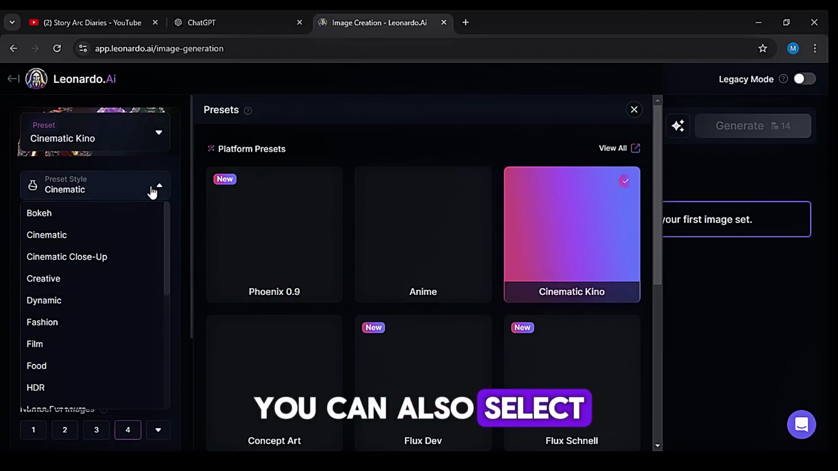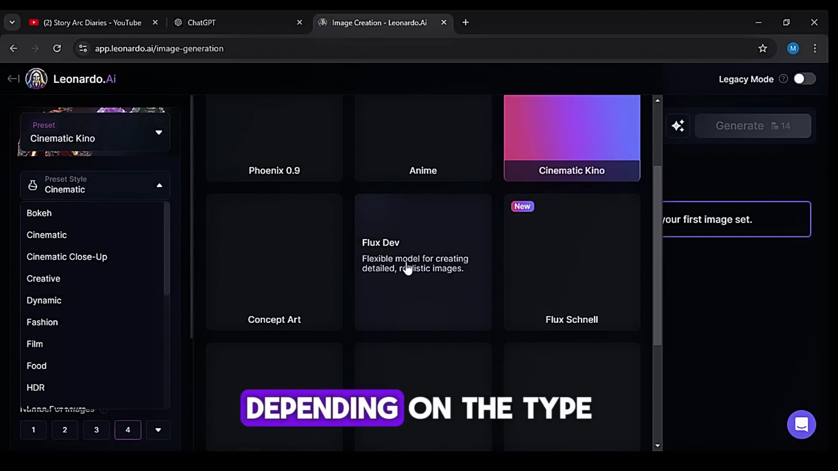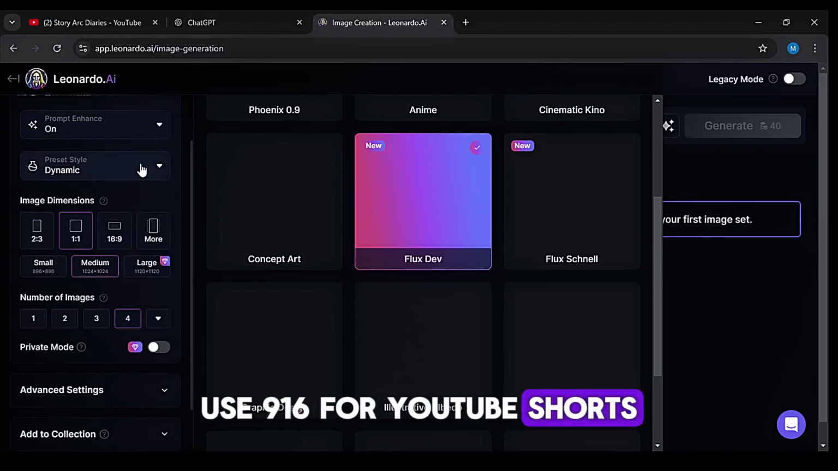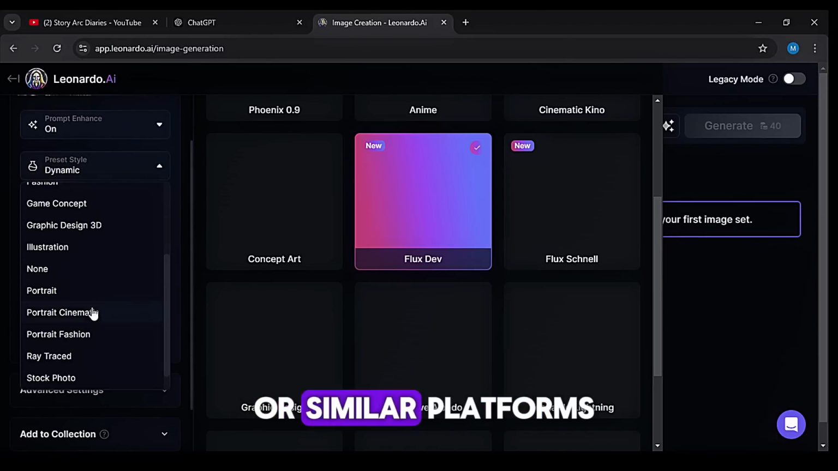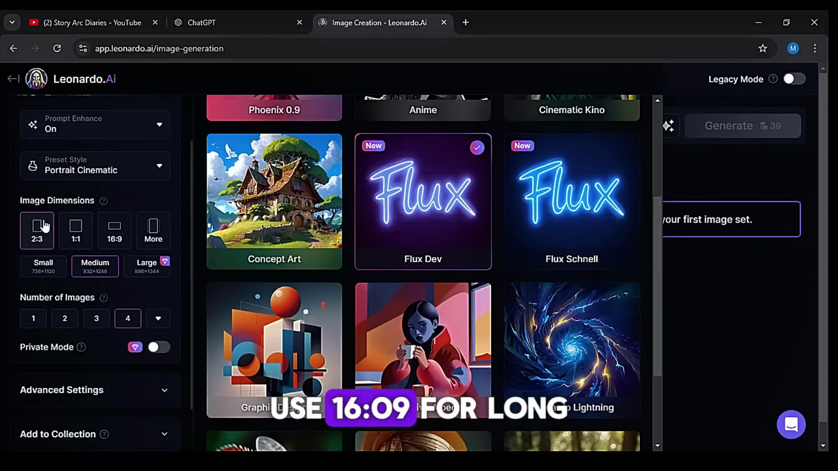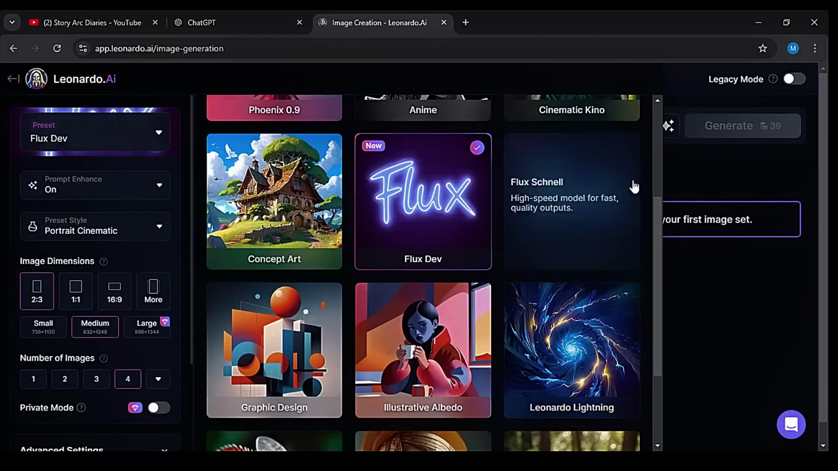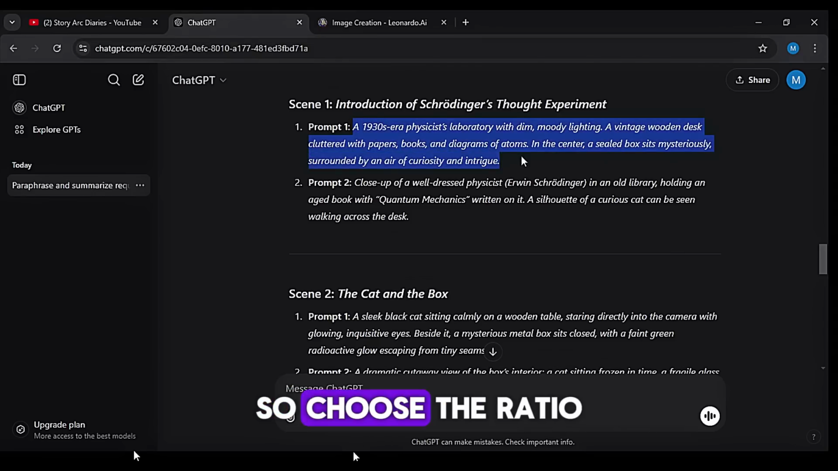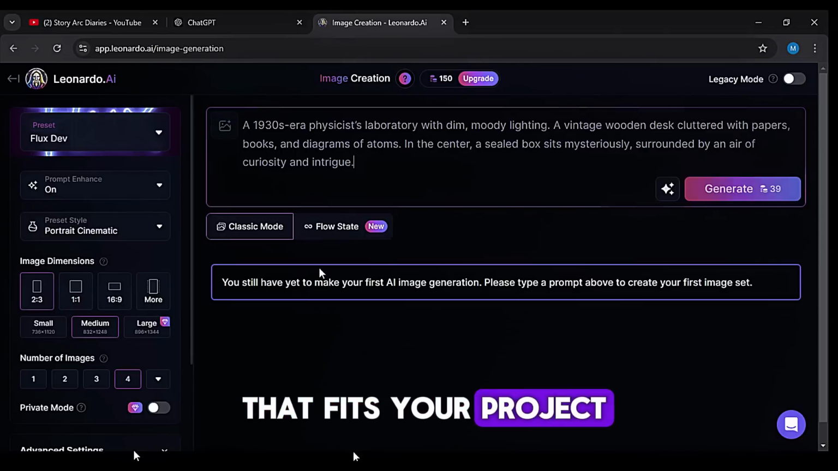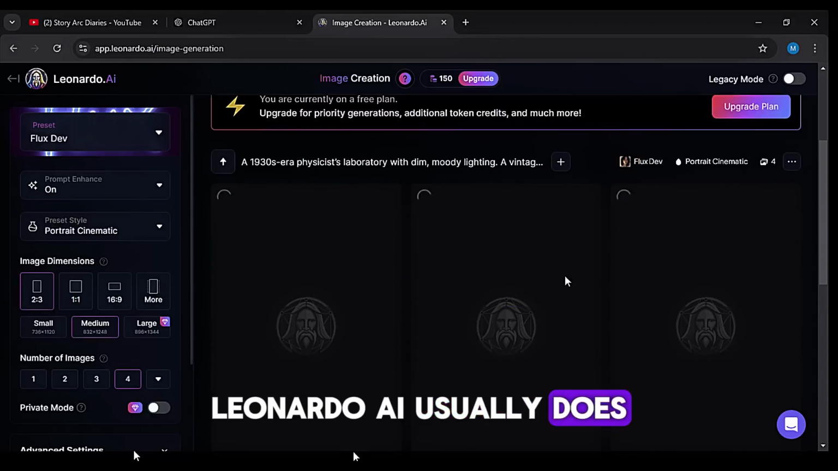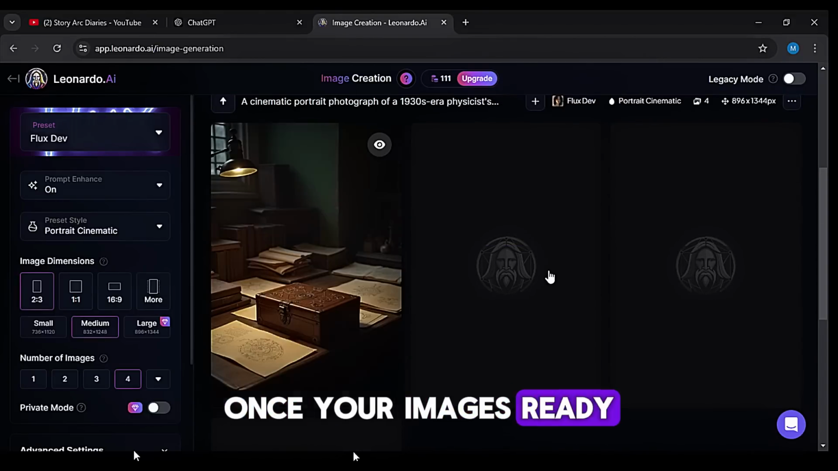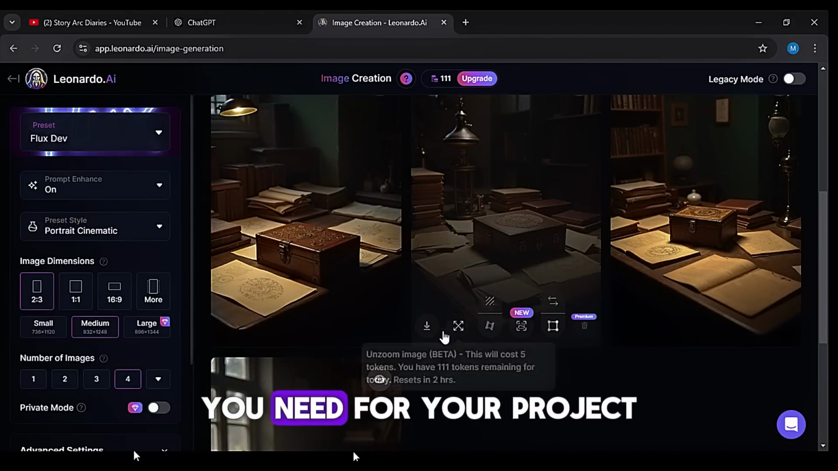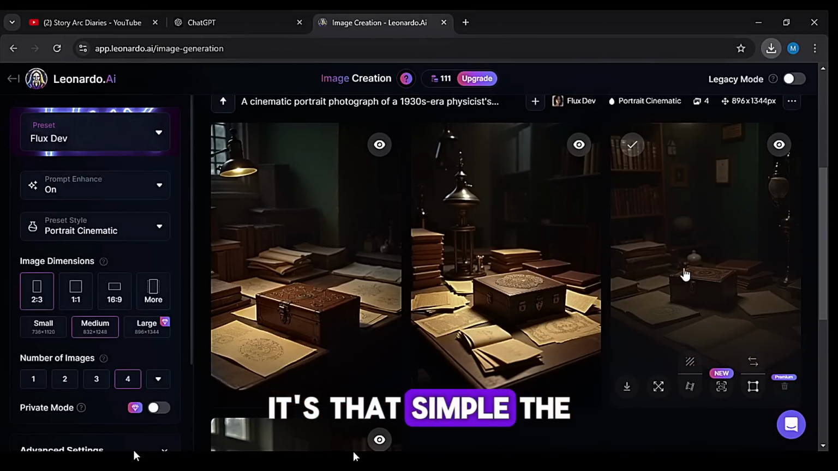You can also select the aspect ratio depending on the type of content you're creating. Use 9:16 for YouTube Shorts, use 1:1 for Instagram or similar platforms, use 16:9 for long-form YouTube videos. The images you generate will depend on the type of video you're planning to create, so choose the ratio that fits your project. Leonardo AI usually does a great job. Once your image is ready, simply download it and repeat the process to generate all the images you need for your project. It's that simple.